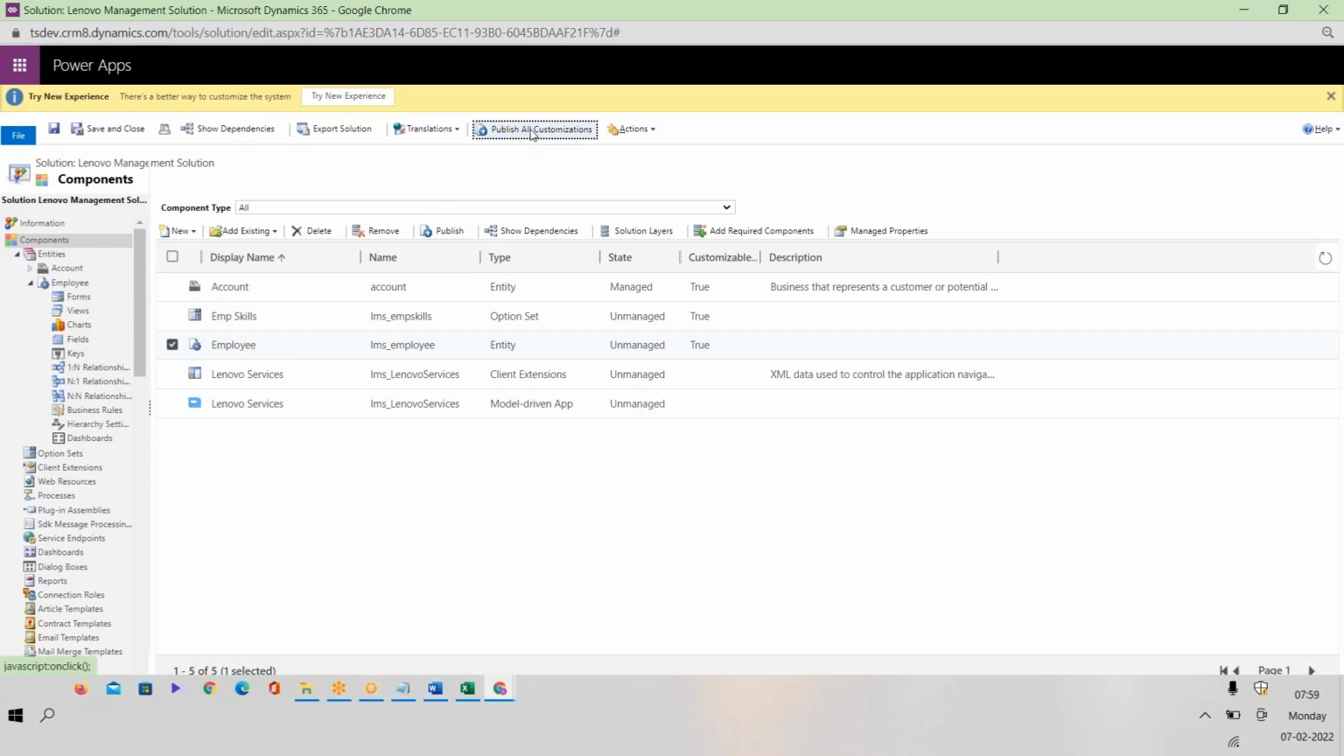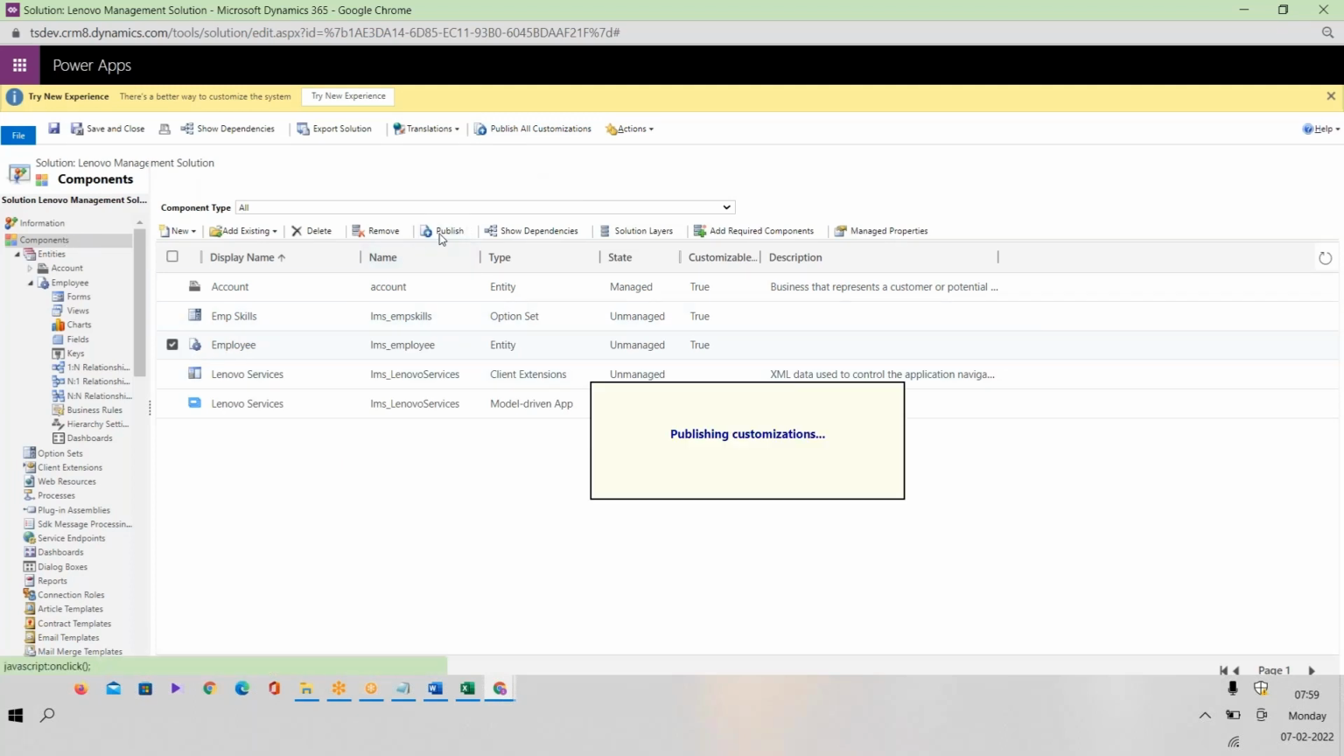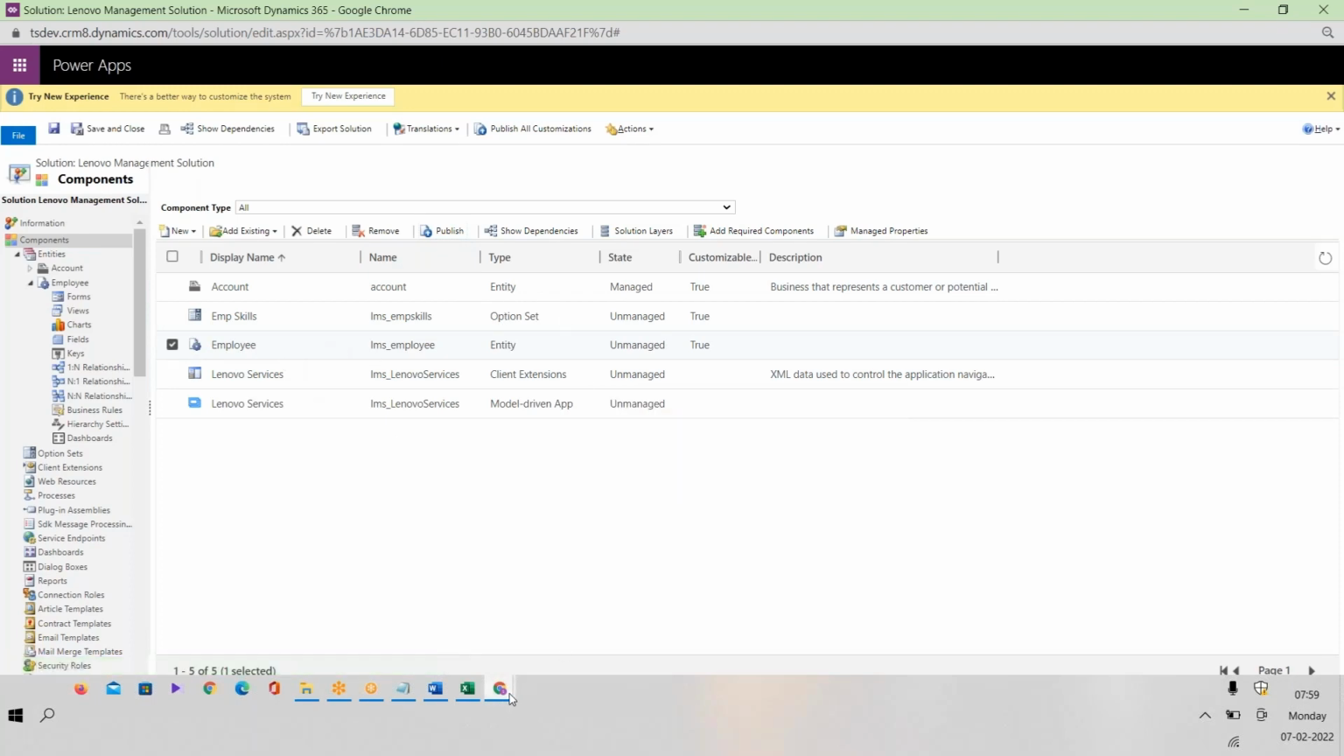Suppose you do Publish All Customizations here, and someone is working on another entity, like employee skills, whatever changes they have done will also be published. So the better practice is to go to the component, select that particular entity and publish here. That's it. It will reflect only your changes to the application.